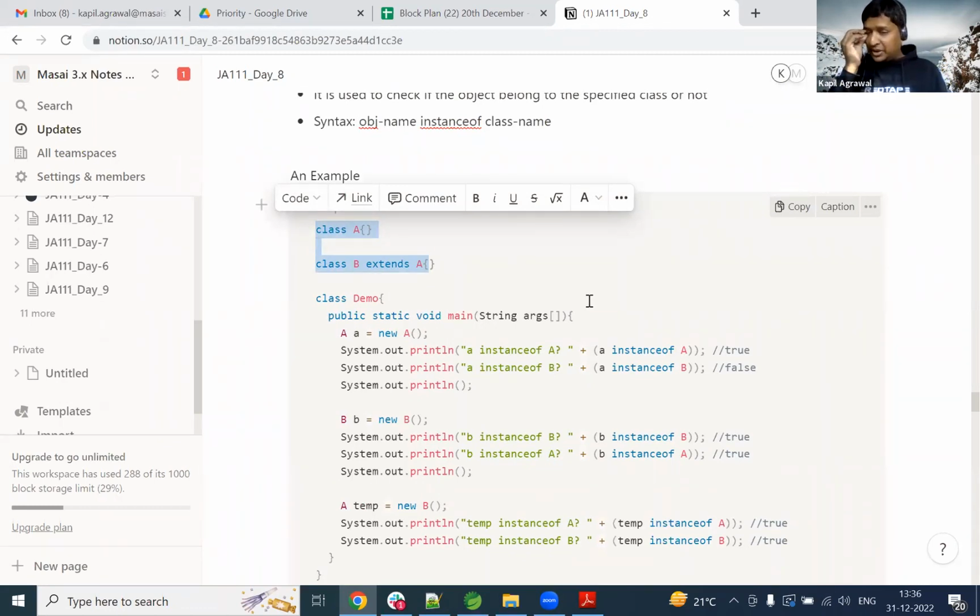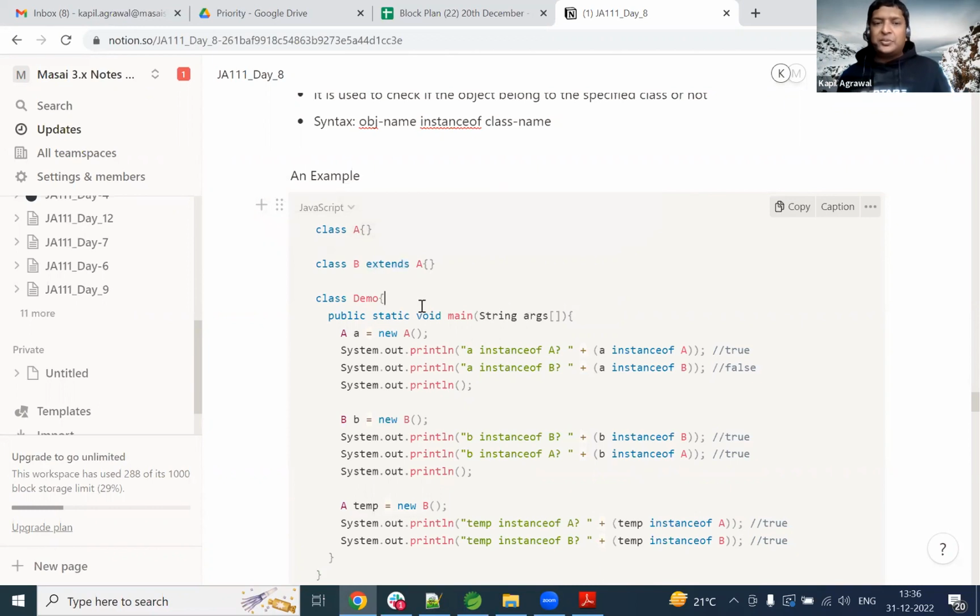Which one is super type, A or B? Definitely A is super type, and if we are talking about B, B is subtype. A is super type and B is going to be subtype. Okay. Class demo is available.